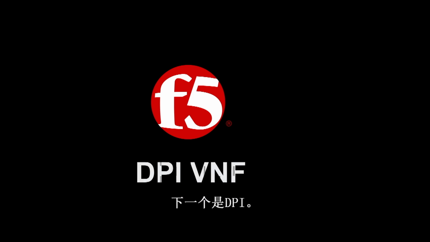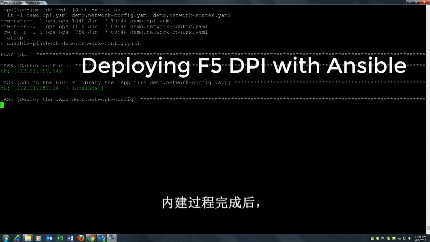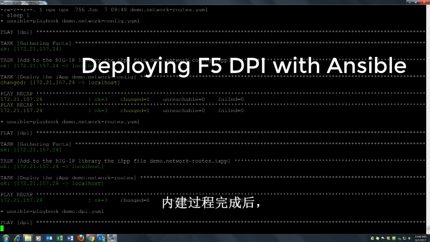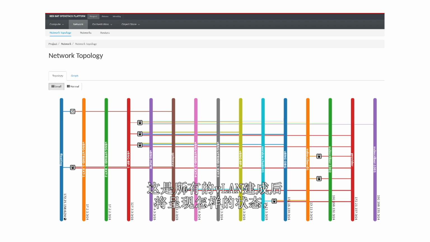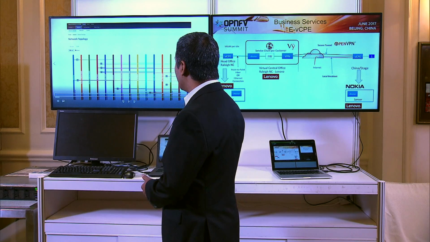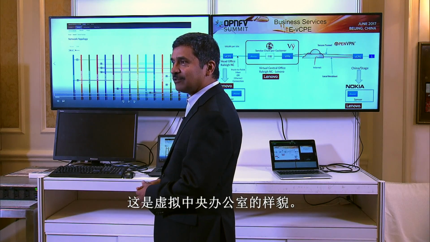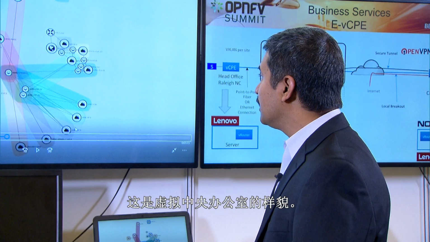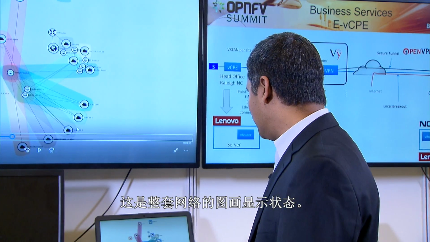Next one is the DPI. Same thing, you run through the Ansible scripts, and once the onboarding process is complete, now you can see the DPI as well as the DOS protection VNFs, right? This is what the picture looks like with all of the VLANs that have been created, all of the networks that have been created, and with the entire onboarding process complete. That's how the central office looks. And here's a pictorial view of that entire setup for the network.